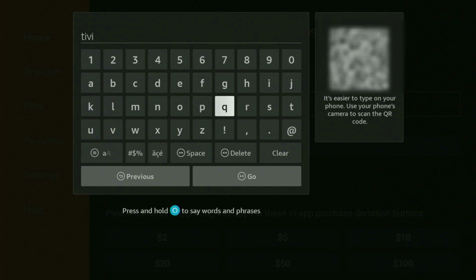Once again, it's TiviMate.com. Just like that, we enter the link. Make sure to enter it exactly as you see and do not make any mistakes, because obviously if you make a mistake, then the link will not work for you.